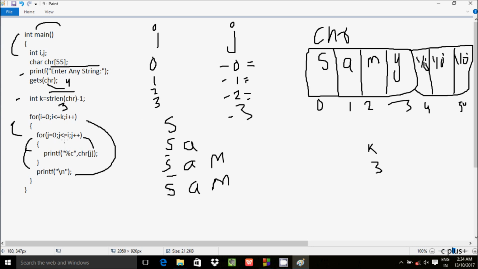Check the condition 3 equal to 3, the condition is true. So it prints chr of 3 position. So y is printed. Hereafter j increases, so j is 4 now. Check the condition 4 less than or equal to i value 3, the condition is not true, so it does not execute here. The printf function's slash n brings the cursor to the new line. Hereafter it goes up and increases the value of i. So i is 4 now. Check the condition 4 less than or equal to 3, the condition is not true, so it comes out of the for loop.